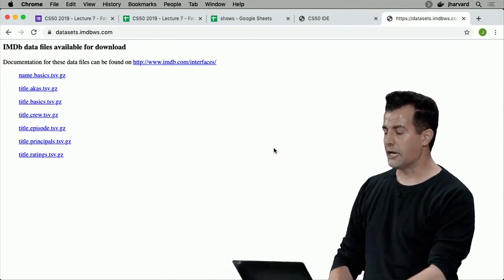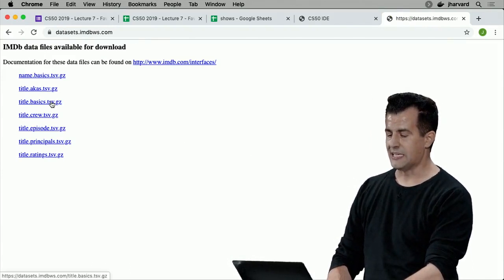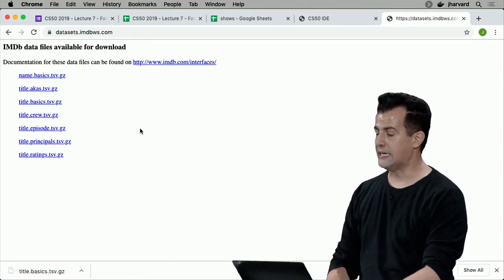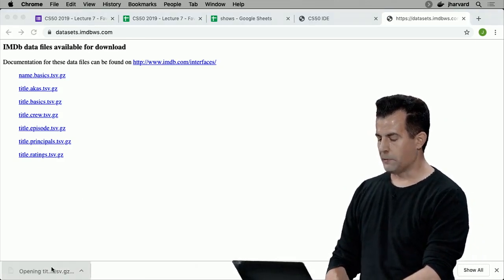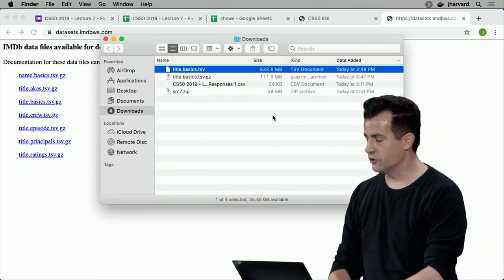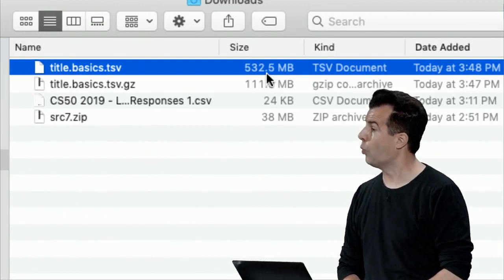If I click a link on IMDb's website, I'll see a file called title.basics.tsv.gz. I'm going to go ahead and let that download in the background. It looks like it is 100-plus megabytes. If I click on it on my Mac, it's going to decompress it. And you'll see here, this apparently is 532 megabytes once it's decompressed.